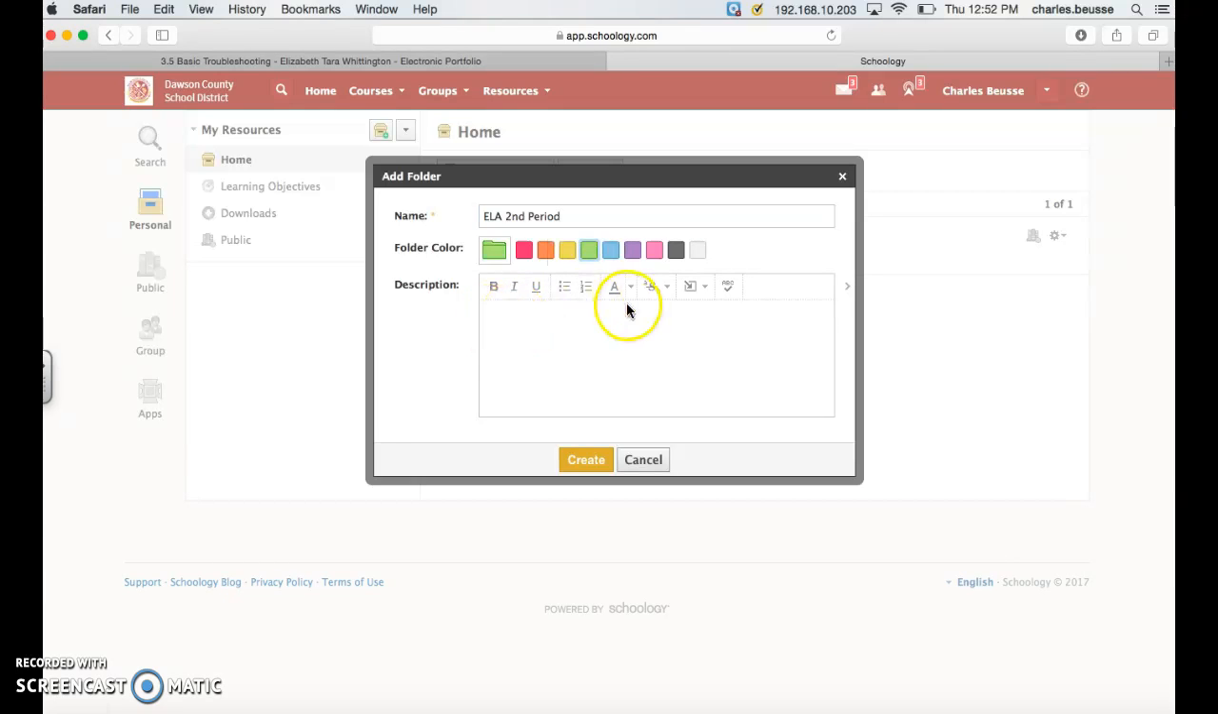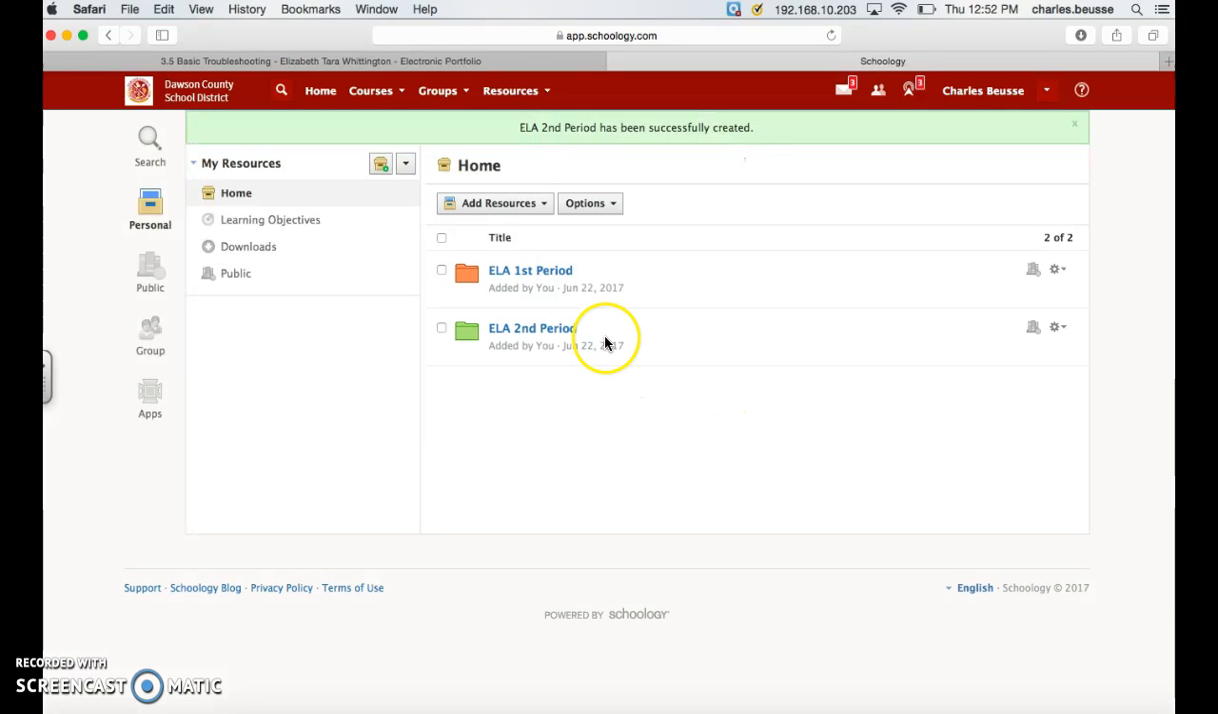And I could also put a description of the course here. Now that's not something you have to do, but you might find it to be beneficial. And I will click create. So as you can see, when I click create, this ELA second period folder now shows up under my resources.